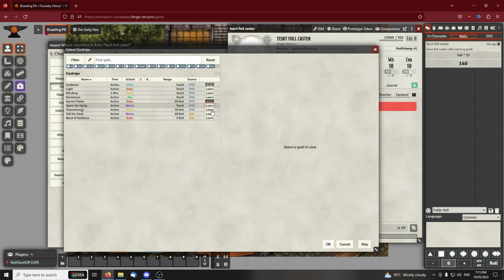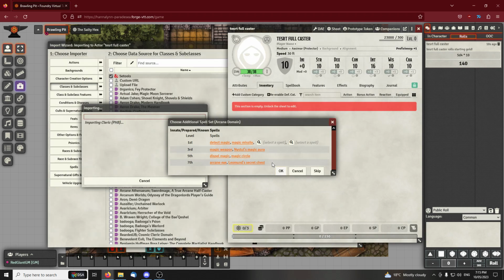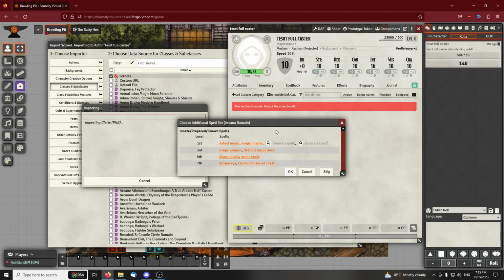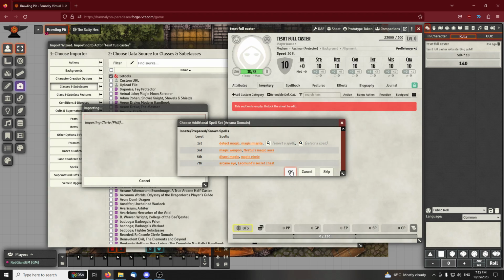Okay, cantrips. I think we pick 4, right? Yep. Pick your cantrips there. And then you can see for this particular subclass, you can pick some extra spells. So we'll skip that for now. But like I said, it'll prompt you through all the subclass features that you need. But if you do that, you just press the magnifying glass and you just pick whatever you need.